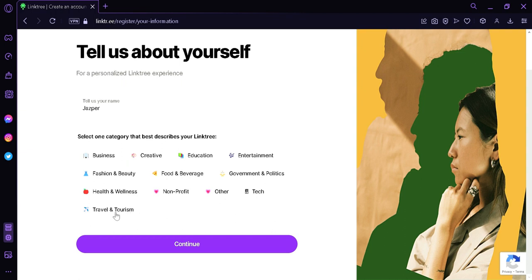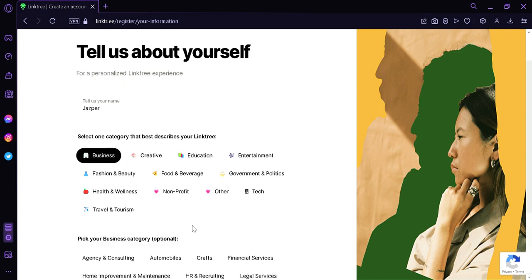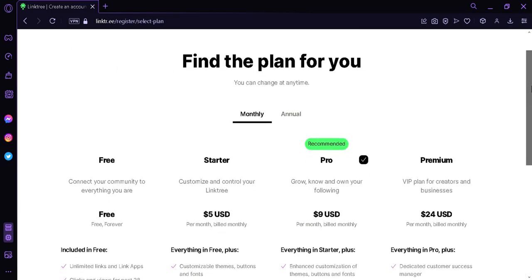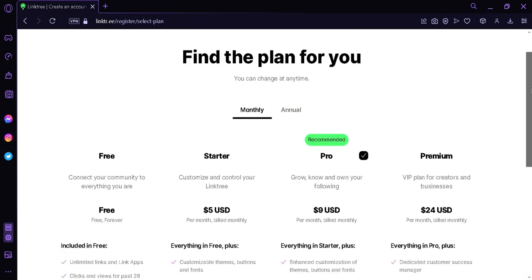For me, I'm going to select business, and then we're going to select our business category such as agency and consulting, automobile, crafts, financial services, legal services, startup, shopping and retail. I'm going to choose shopping and retail for now, and then we're going to click on continue. And over here, it's going to show us the plan for Linktree.